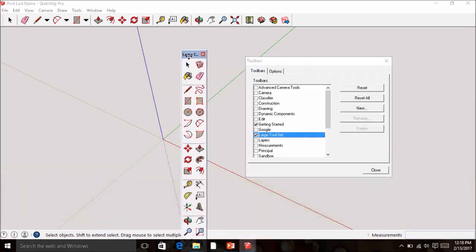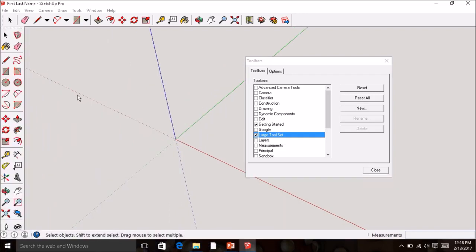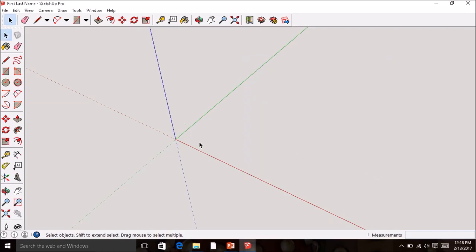Now, if someone accidentally floated the toolbar out here, all you have to do to snap it back in is move it over here to the middle and it will snap back in place. But before you begin, you should have Getting Started checked and Large Tool Set checked. But we're going to draw a rectangle right down here.